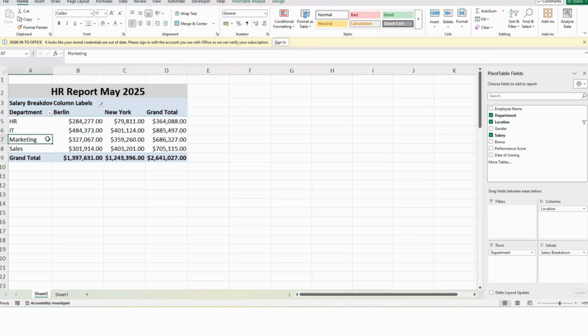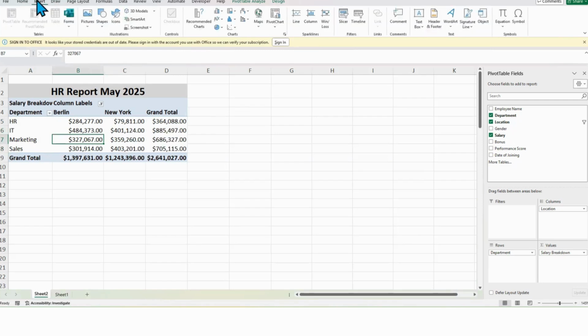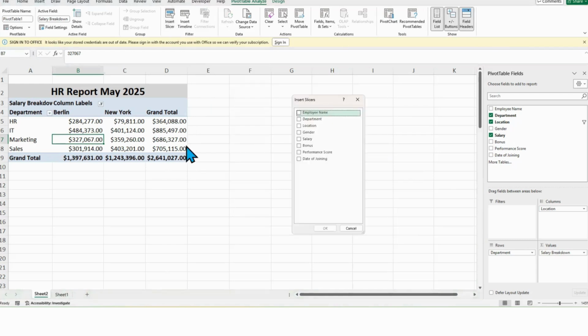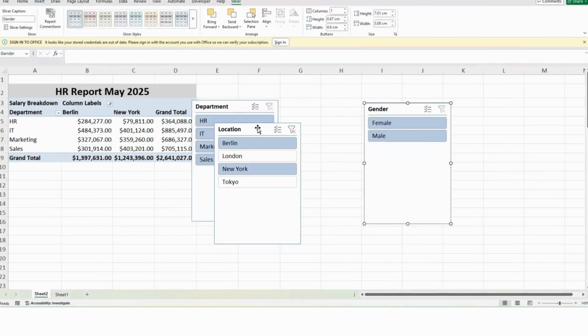While clicking inside my pivot table, I can go to Insert, sorry, PivotTable Analyze, and then I click on Insert Slicer. Now, based on this data, what do I want to slice it by? Let's say I want to slice it by location, and then by gender. That would be very interesting to see, and maybe by department. Then I click OK. Just select the ones you want and click OK. So I have my slicers here.